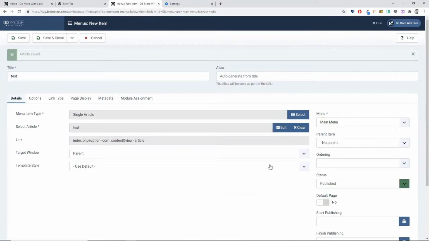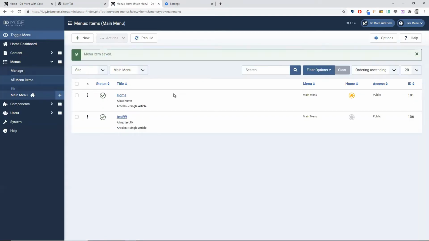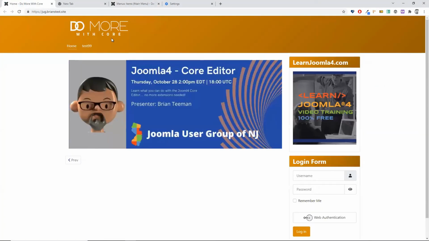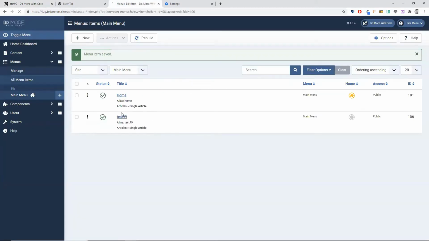And so it's created the menu. You see now we're in the menu item. I'm going to hit save and close. You can see I was practicing this earlier. Okay, and let's go back to the front of the site and refresh. And test 99, you can see is a beautifully styled 3x2 grid.